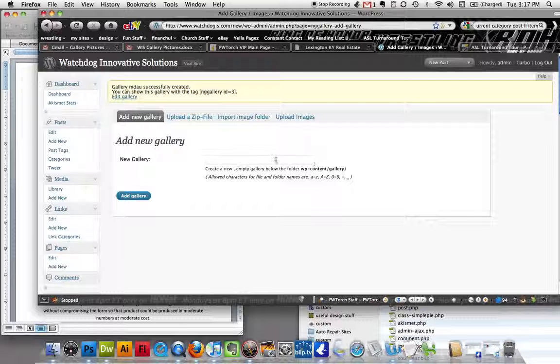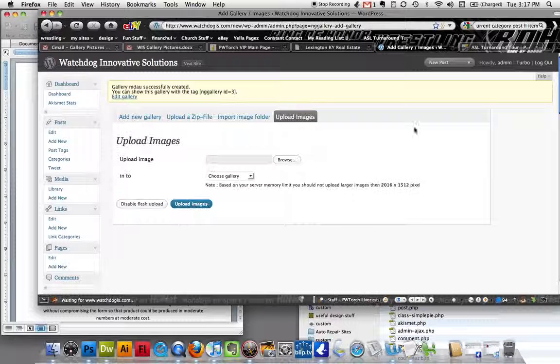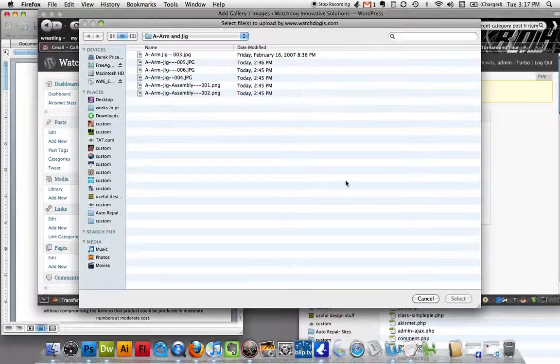All right. So what we're going to do here is import the images. We're going to upload images. And of course, let's go into that gallery. So we choose that gallery we're into. Alright, and we're going to browse my computer for the files.